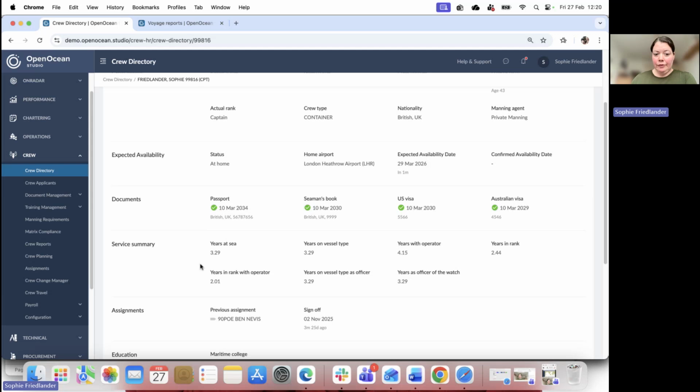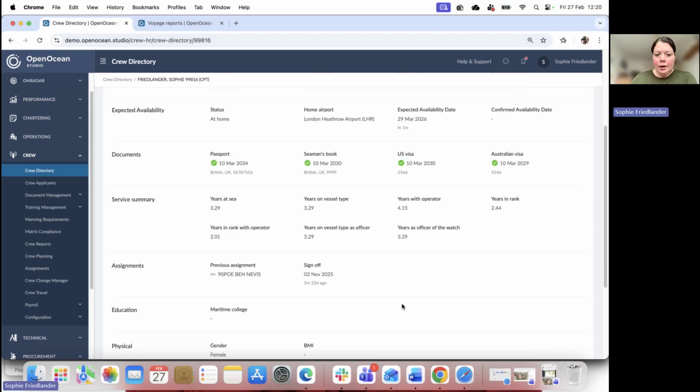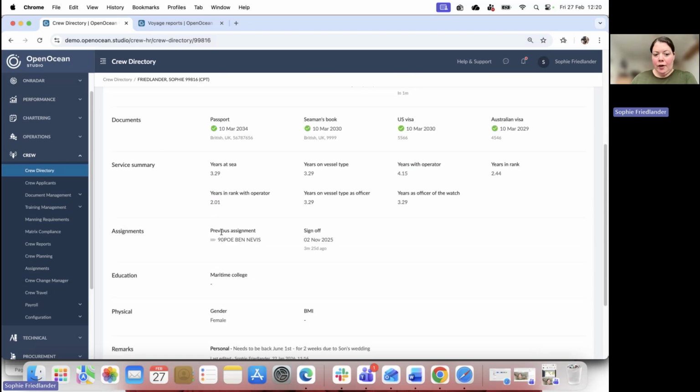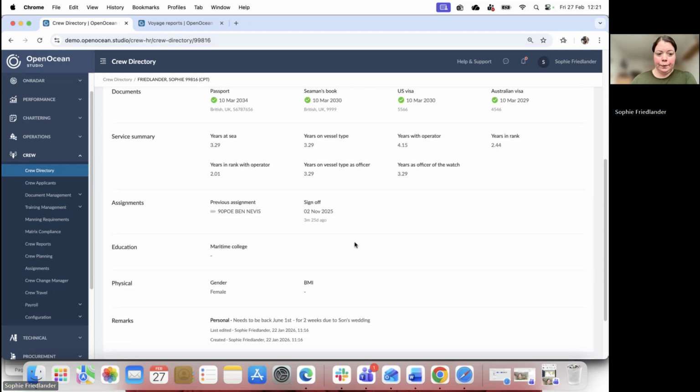My sea service, so we've got years at sea, years on vessel type, years with operator, years in rank, etc. And it will show assignments. So if I was assigned to a vessel, it would show here and which vessel, and it also shows any previous assignment that you were last on, and the sign-off date for that as well.